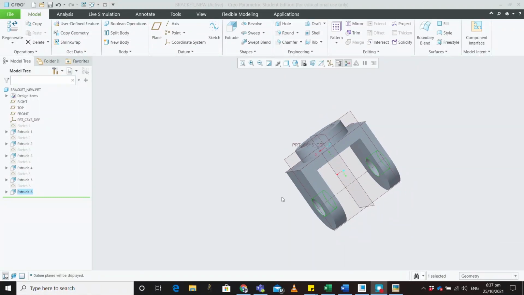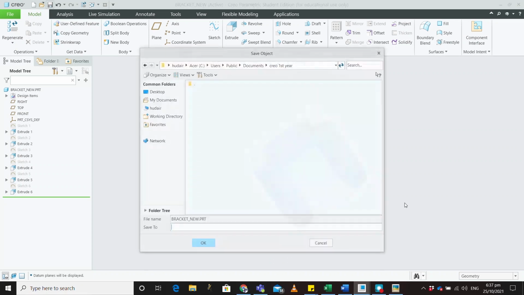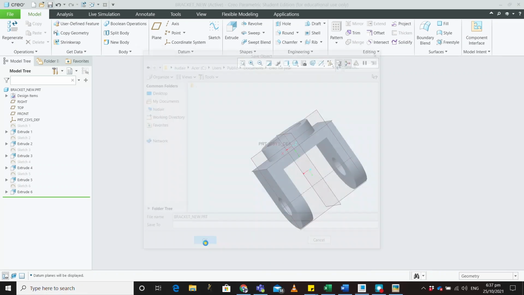And yes, when you have to save the part, you can always press Ctrl and S to save it, and then you can reopen it whenever you want to. So this was all about extrude and extrude cut, how to make a part using that.